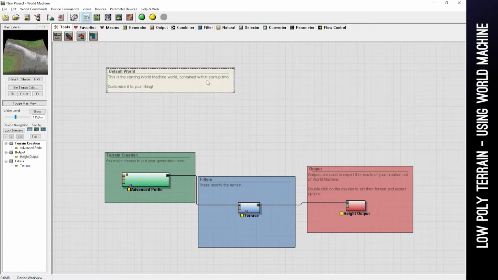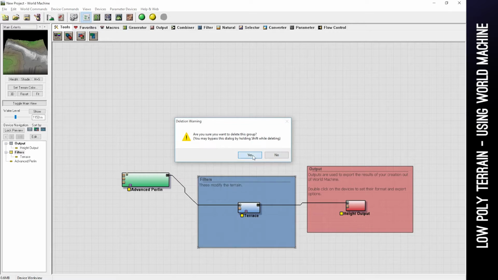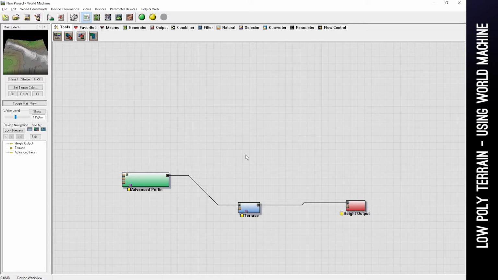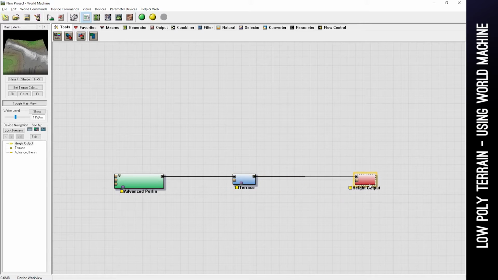I'm going to delete all this default stuff that we don't need for the moment. There. Comments are great. And I'll just take you through some of the basics of World Machine. I won't go into too much detail. There's plenty of tutorials out there on World Machine. I'm just going to focus on generating the maps that you need for the low poly terrain system.